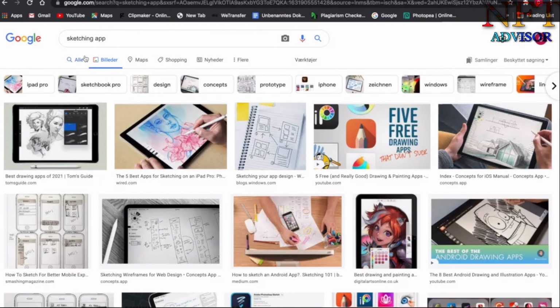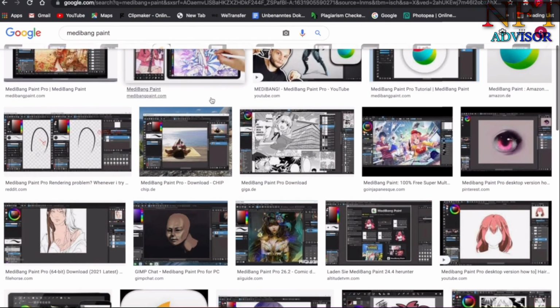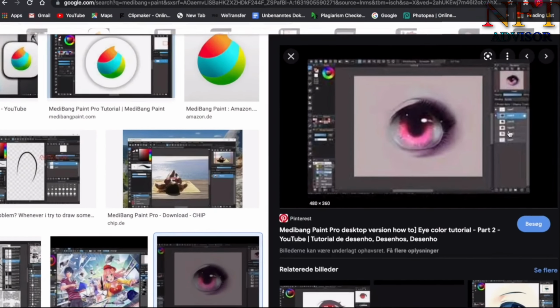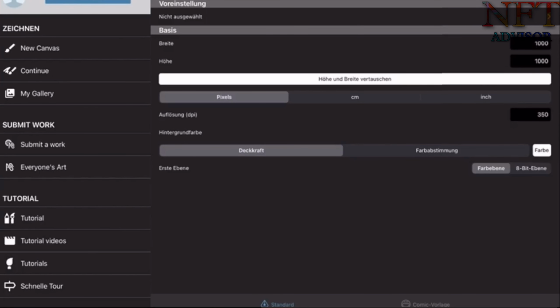What you need next then is some kind of sketching app. I use Medibang Paint. It's a really good app. You can use that too, or anything you like, Paint works fine too. But what is important is that you can have some different settings and create different layers. What I'm going to do now is just creating a new project in Medibang Paint.